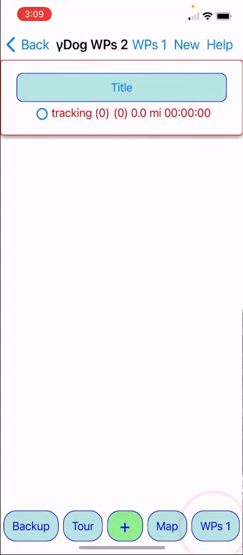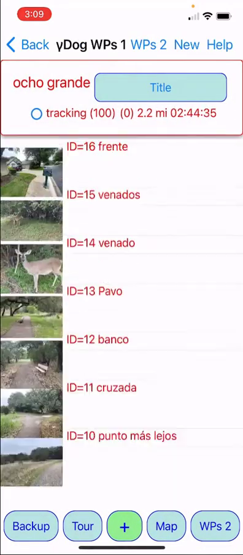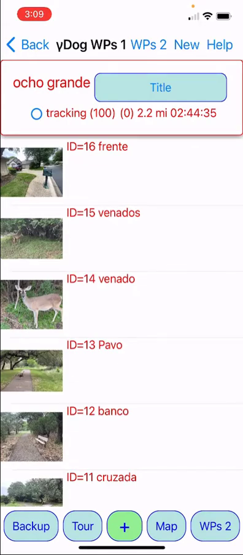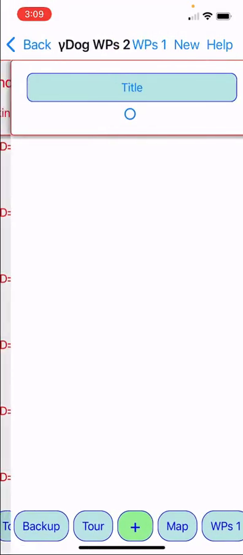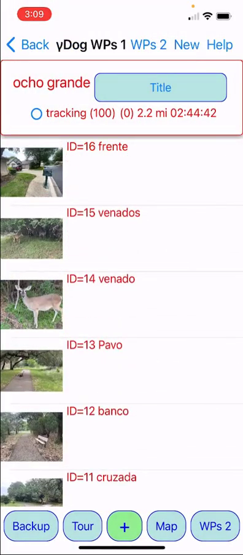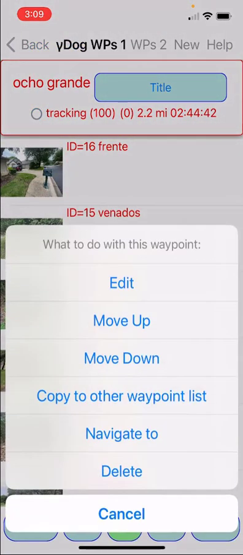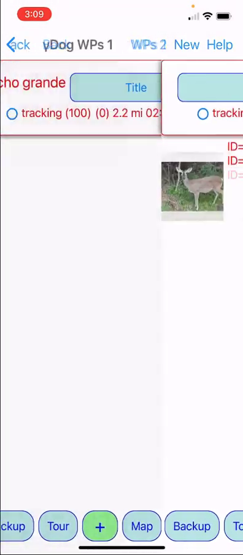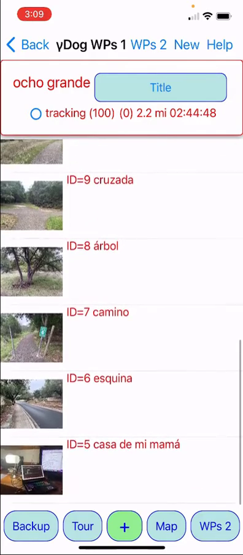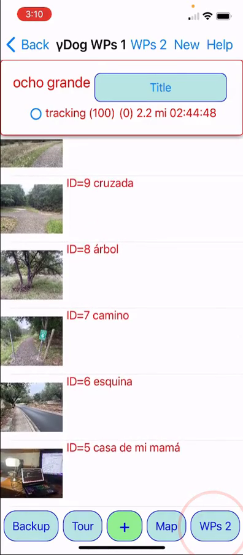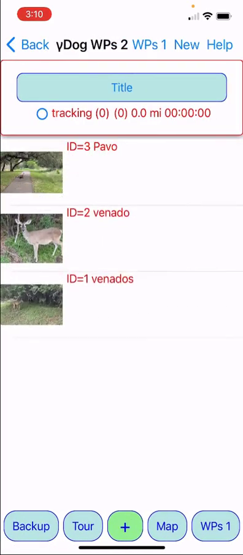So let's go back to our waypoints number 1, and let's move this deer. Let's copy that over there, and let's copy the turkey. Let's see, do we have any other? No other animals. Okay, so now if we go over here to waypoints 2, we see we got all the animals. So this gives you a lot of flexibility in how to manage your waypoints.